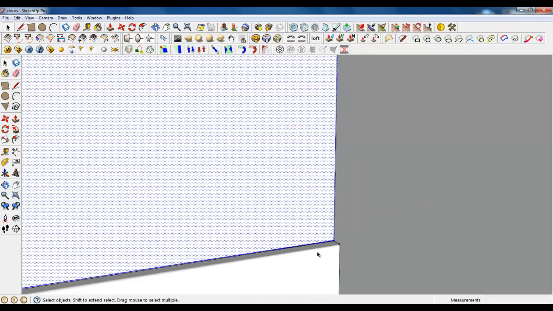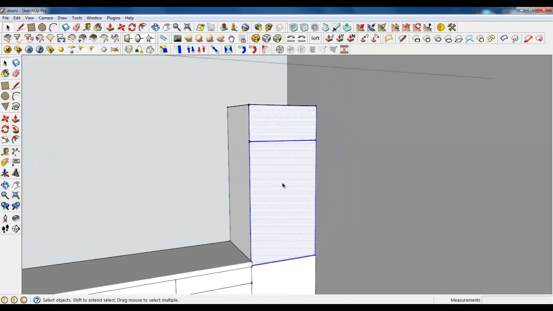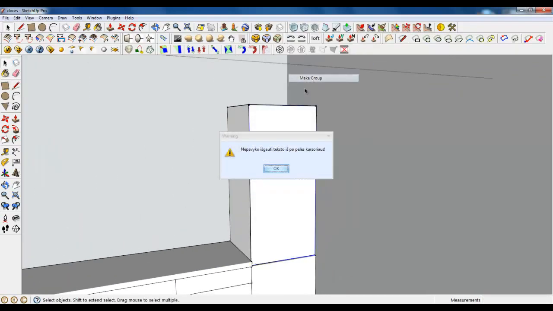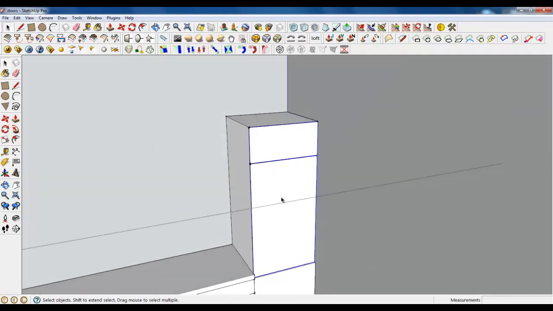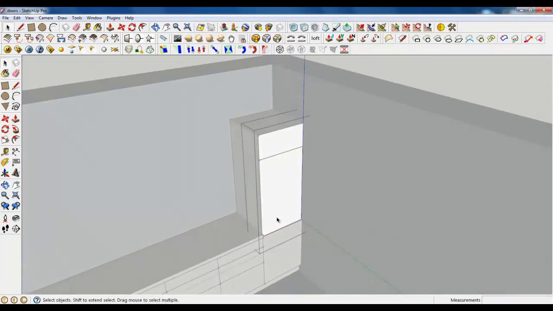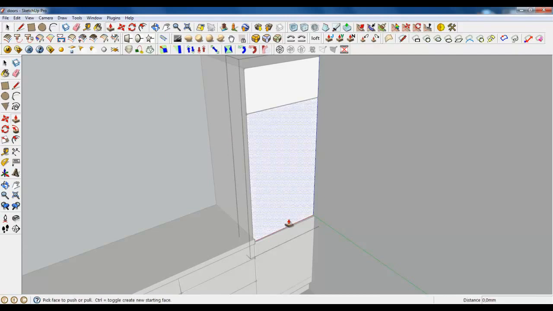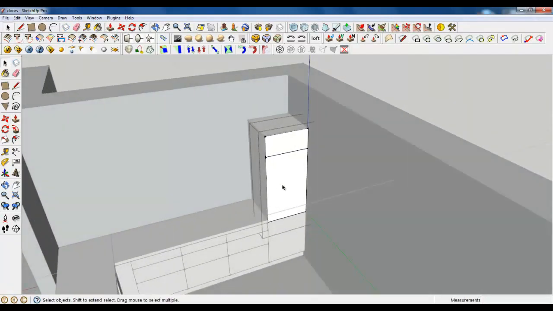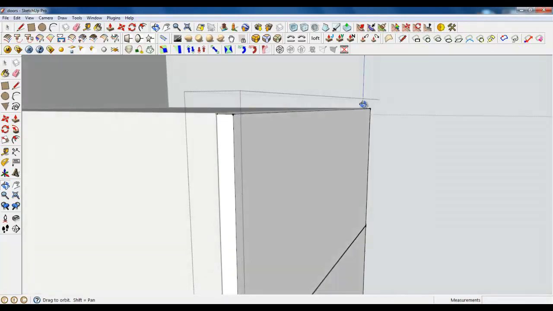And now I will make a group. Don't be afraid of mistakes. From mistakes you are learning, and all the professionals have mistakes in their projects.